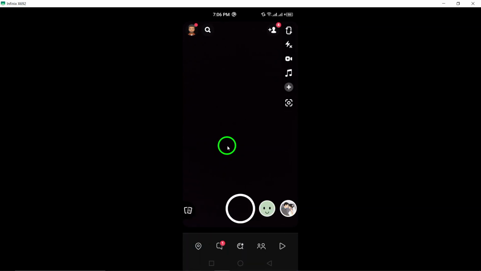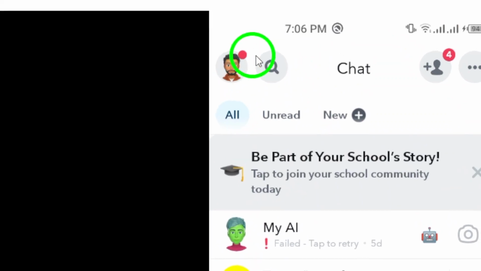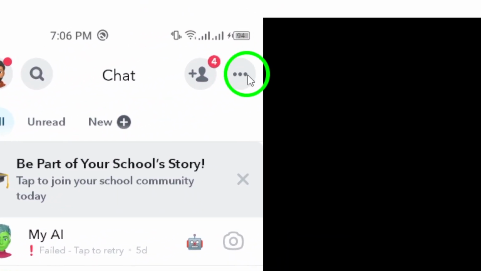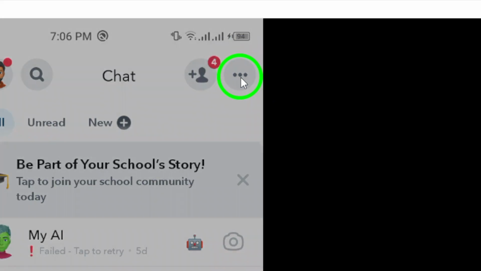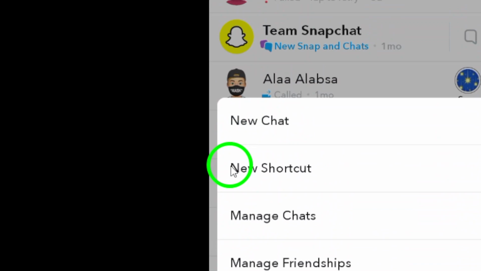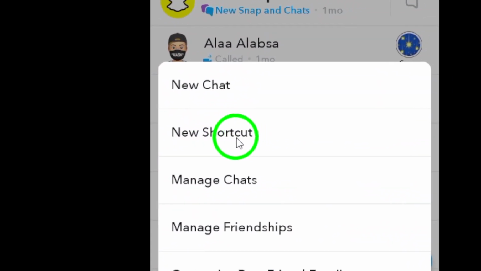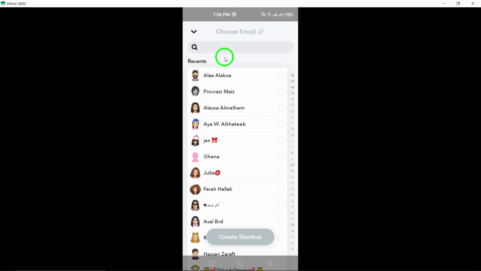Tap on the chat icon located at the bottom of the screen, giving you access to your conversations and contacts within Snapchat. Next, tap on the three dots positioned at the top right corner of the screen to reveal additional options and settings for customization. From the menu that appears, select New Shortcut to begin the process of creating a personalized chat shortcut.